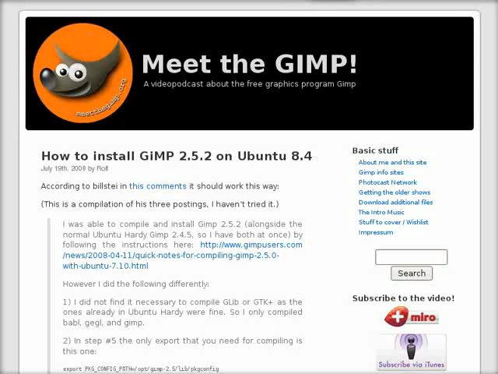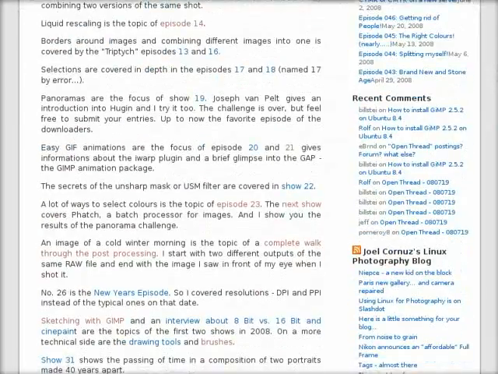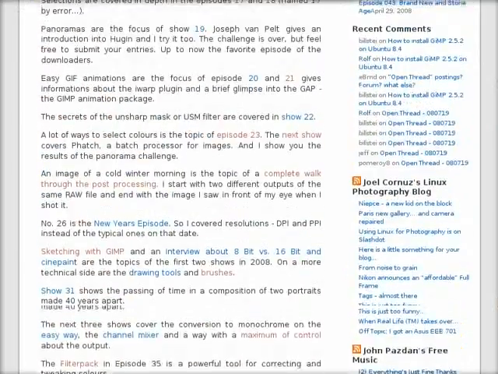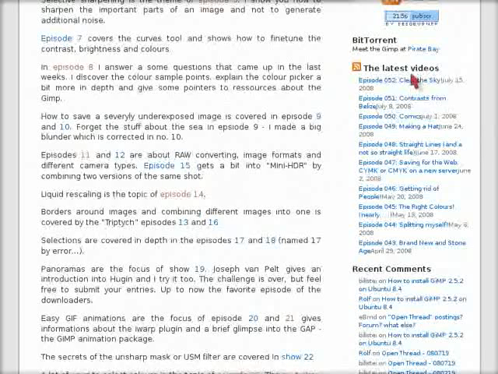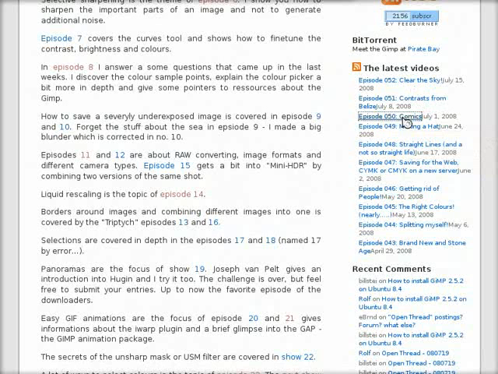And now let me go back to a show where I made a comic. When you're looking for older shows, you can click here on Getting the Older Shows, and there you get a list of all the old shows, starting with episode 1. I try to keep this up. Just now I am at episode 45, and this will be continued. The comics show was later, and here is comics number 50. So let's look at this one here.